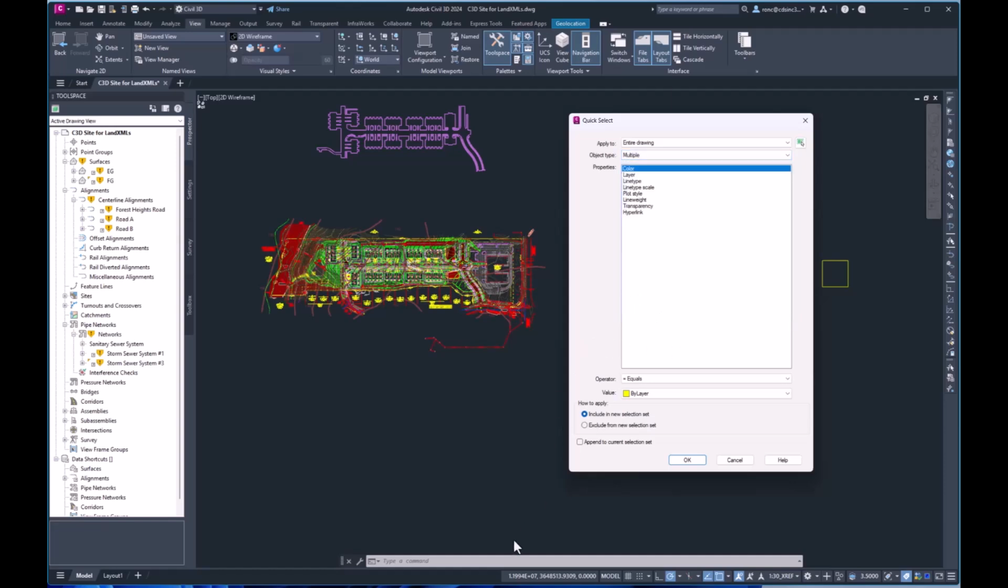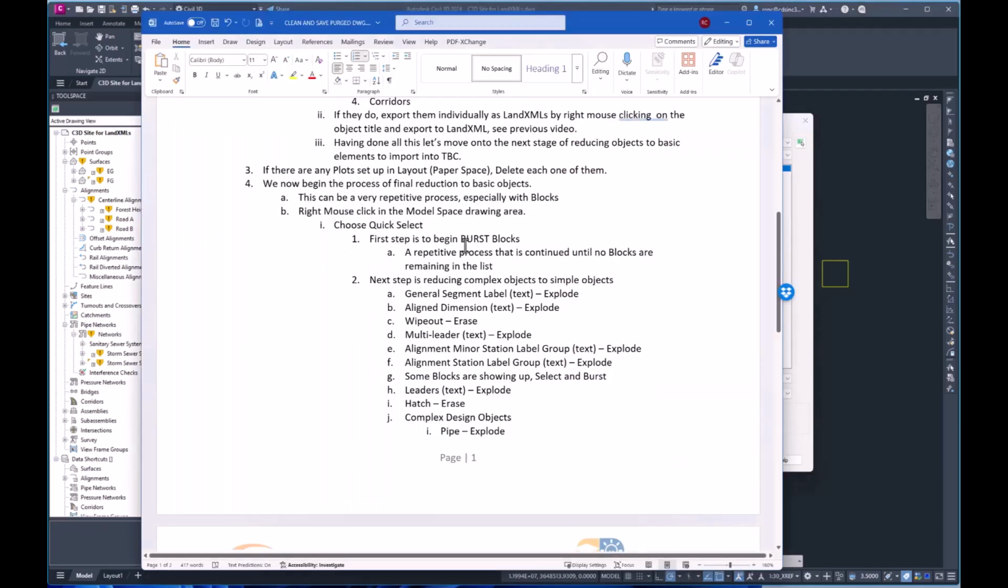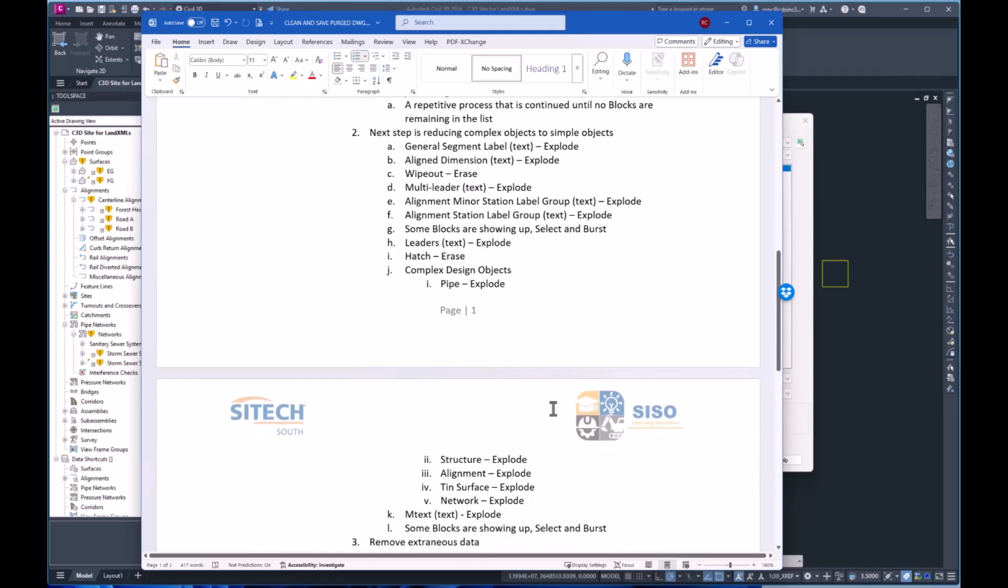And so now our next step. We went through, selected the blocks and burst them, and selected them and burst them until they're all gone. Now we're going to go through the general operation, and text, general text, we're going to explode, wipeout will erase, multi-leader, which is text, will explode, explode, explode. Some more blocks may show up because they were nested inside of these groups of text. Leaders will explode. Hatch will erase all of that. We don't need that extra line work.